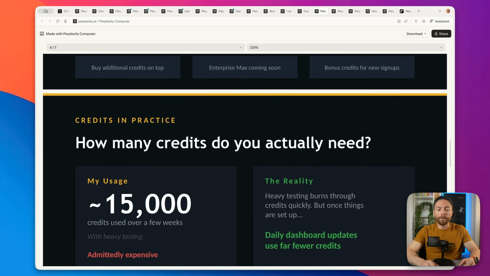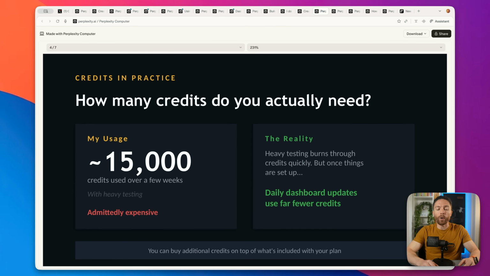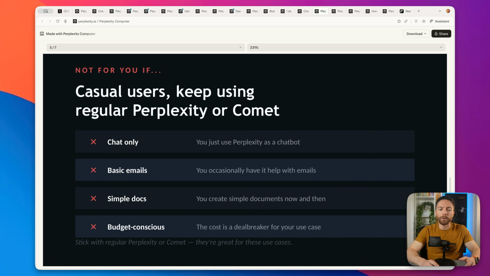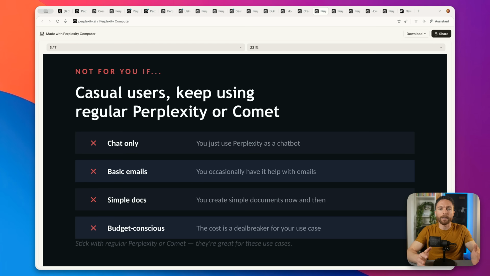For myself, I've used about 15,000 credits over the last few weeks, but that is with very, very heavy testing of Perplexity Computer. Once I've set up some of my dashboards, I've noticed that keeping them updated daily uses a lot less credits. And I think you will be able to buy additional credits on top of what's included with your plan. But if you're the type of person who just uses an AI chat like Perplexity to chat, maybe to help you with some emails or putting together some documents, then Computer probably isn't the right tool for you. You can just continue to use regular Perplexity or Comet.